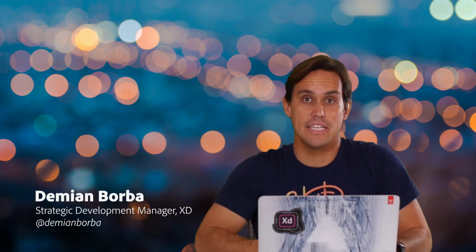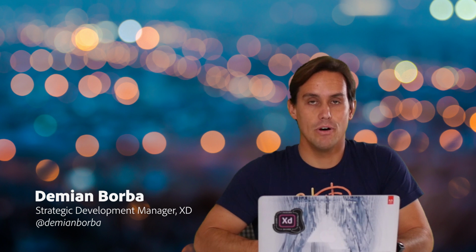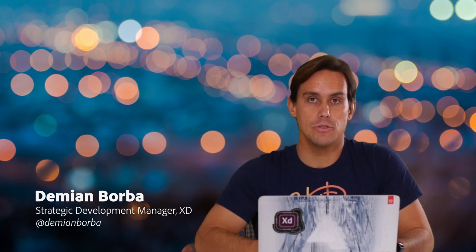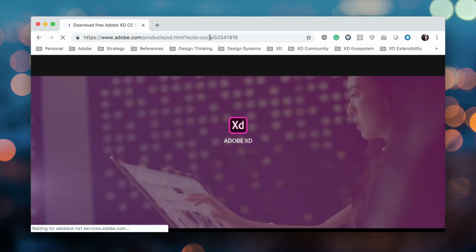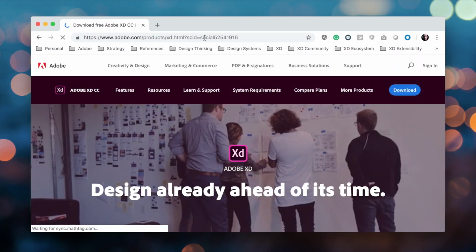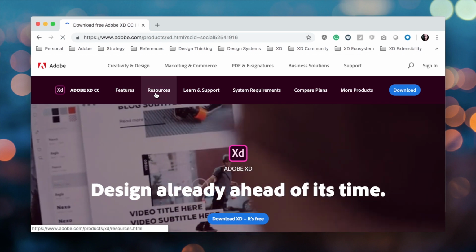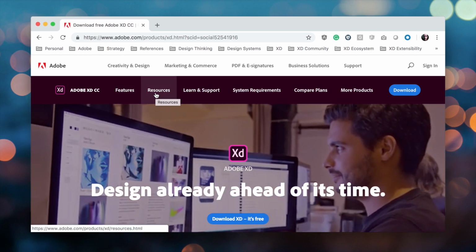I work on the strategic development team at Adobe focused on XD, and today I'll show you how to install XD. So first, let's go to the browser and let's go to xd.adobe.com. And here's the website for you to find all the information related to XD, the features, resources, really good UI kits that you can use in your projects.